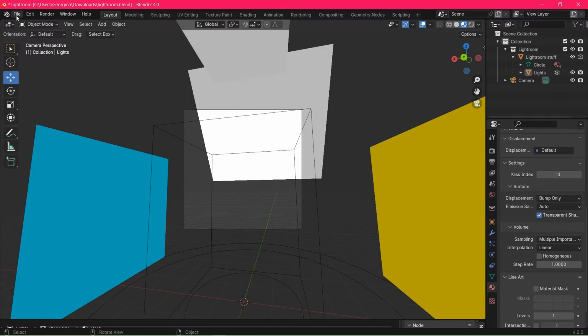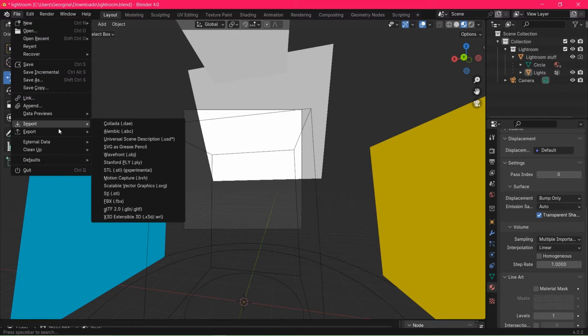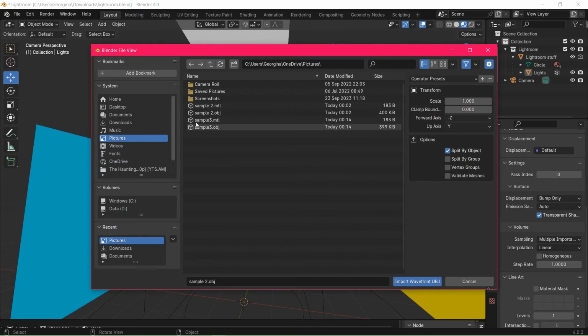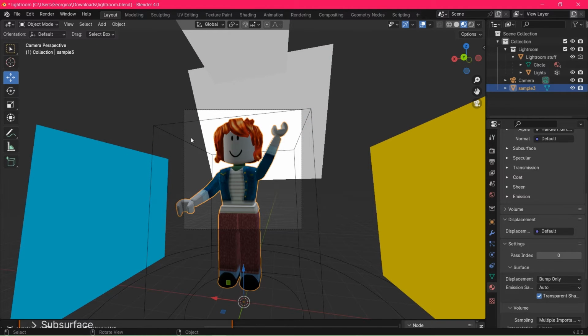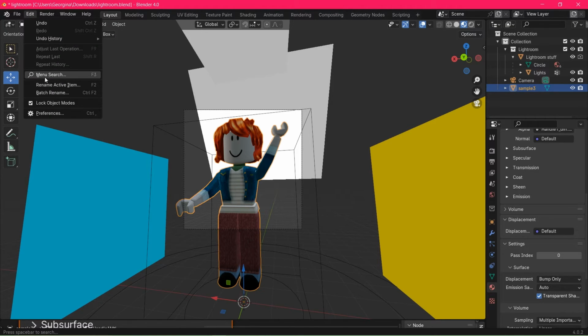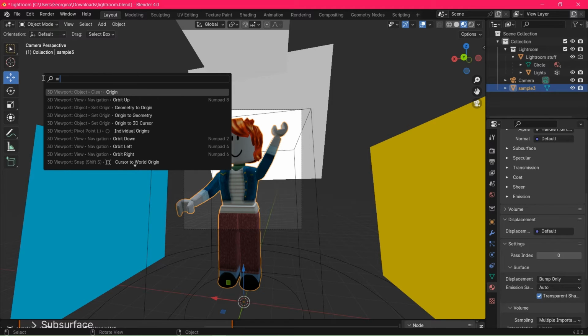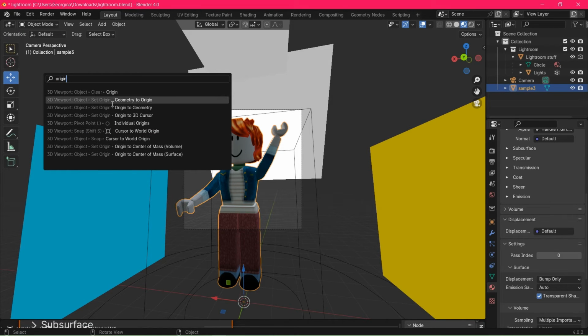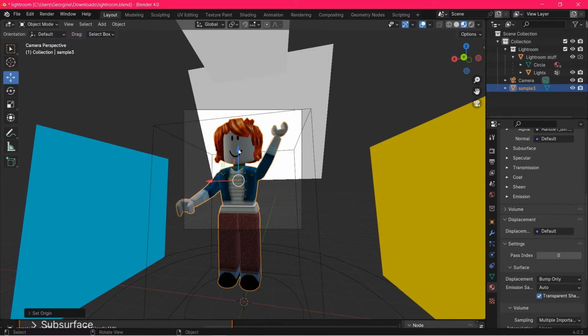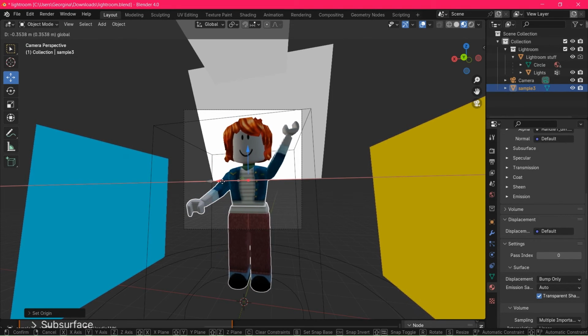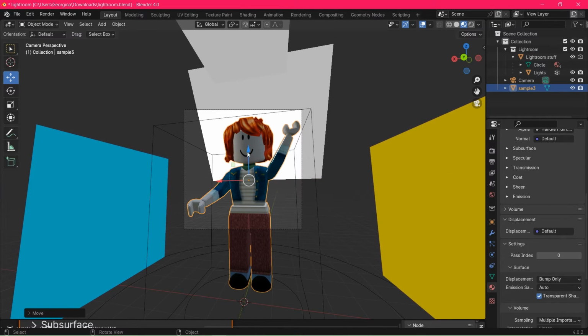So you want to open the file and then click on the import and then click on the wavefront and then go with the sample 3, the one I just saved from the Roblox Studio, and just import wavefront only. And then you just want to click edit and menu search. You just want to type origin and then select this origin to geometry. And then there you have it. You can now move your character according to what you would like, and that's it. You can move it by clicking this blue button and the red arrow.